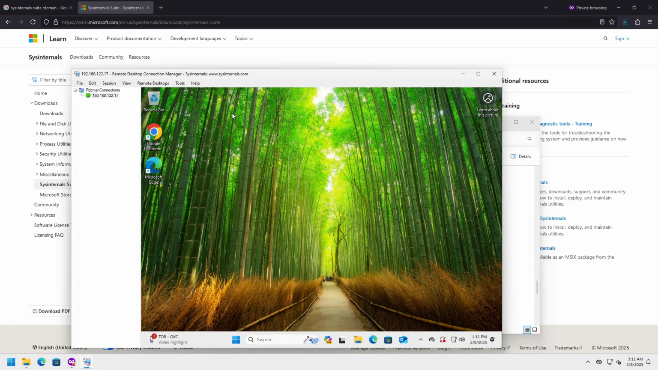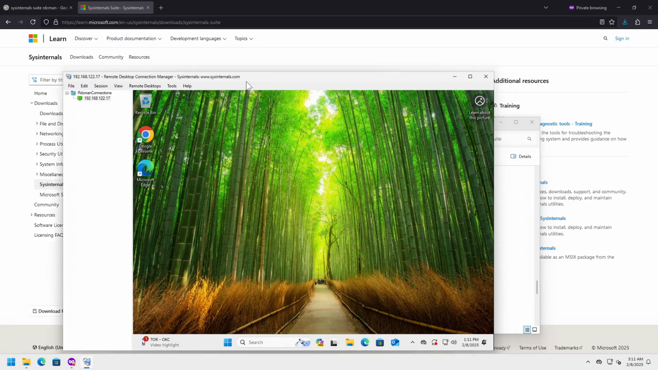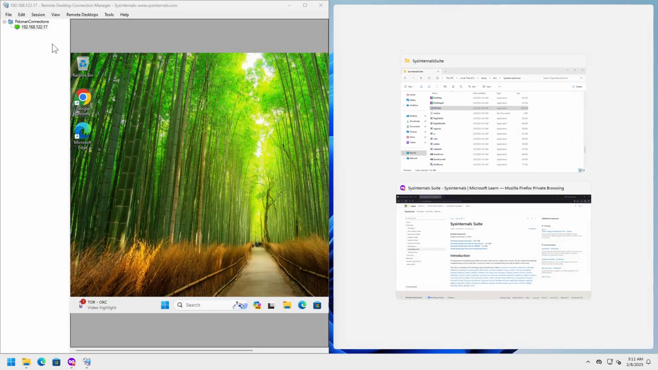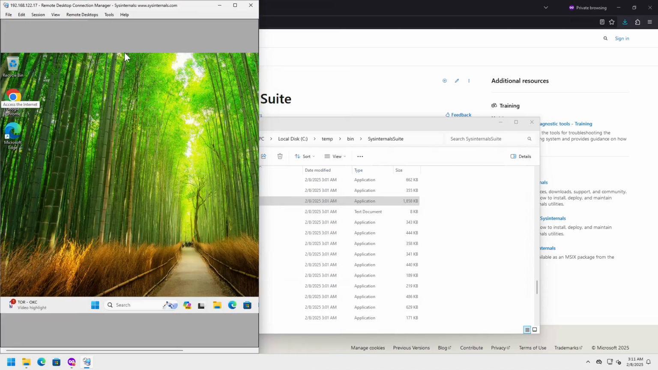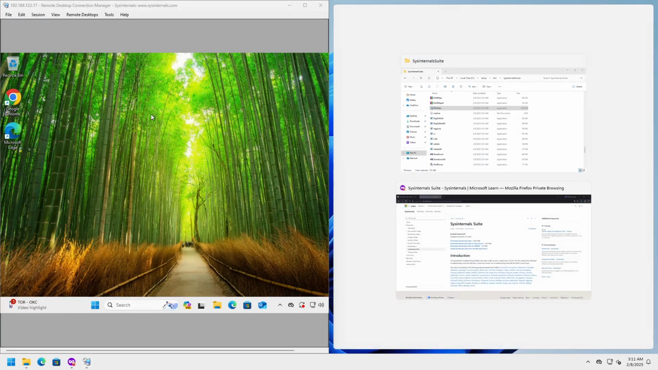And then the second feature, which is really important to me, is the fact that I can resize the Remote Desktop Connection Manager RDCMan window, for instance, like this. Then I can hide the tree view in the RDCMan main menu, View, Server Tree Visibility, Hide. I can resize the window any way I want.